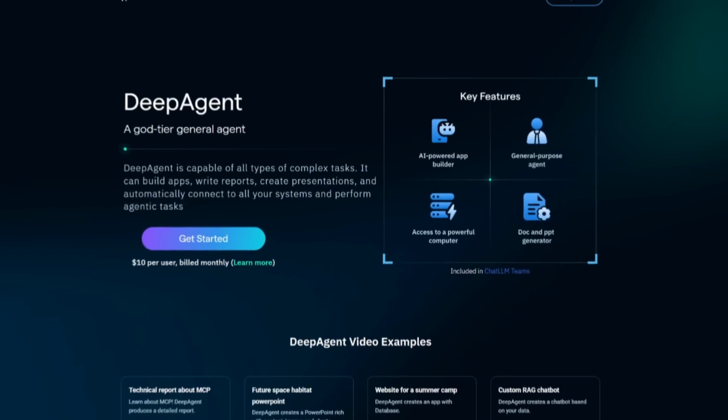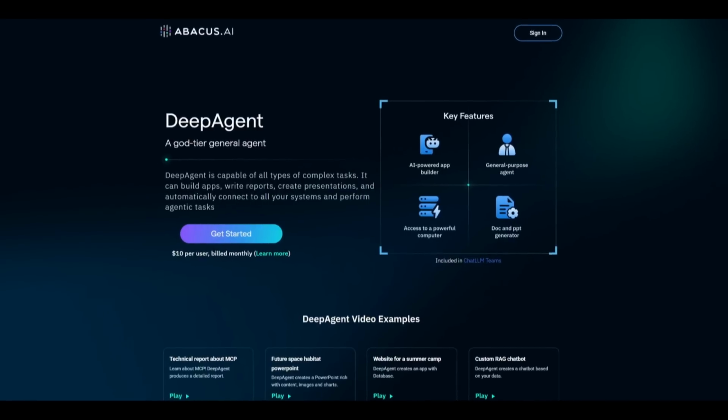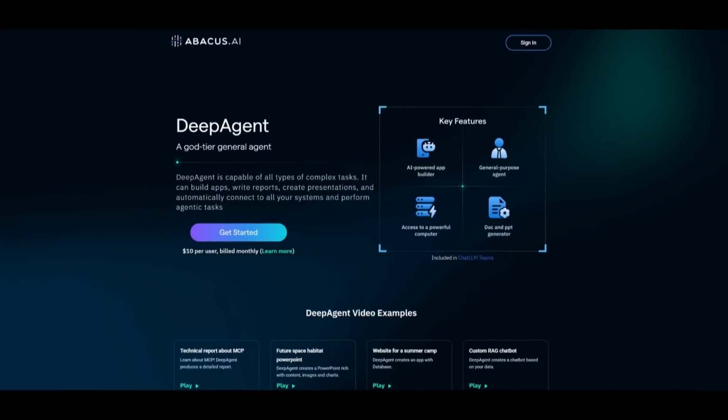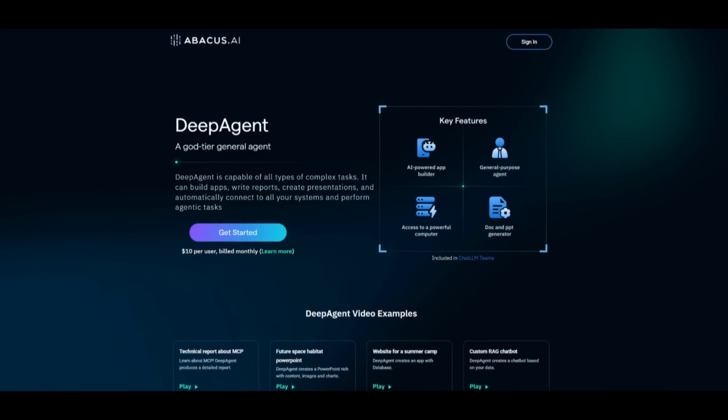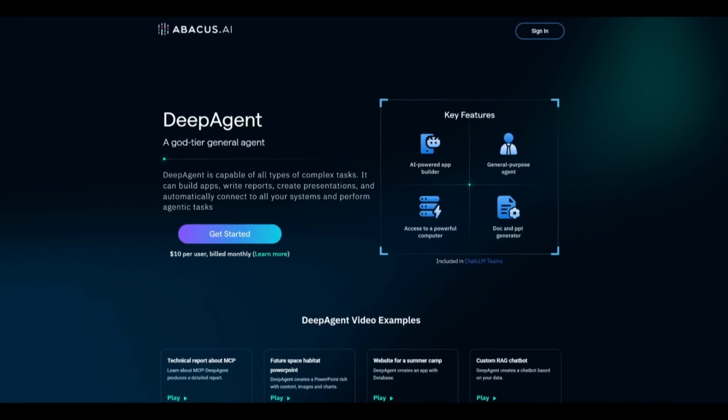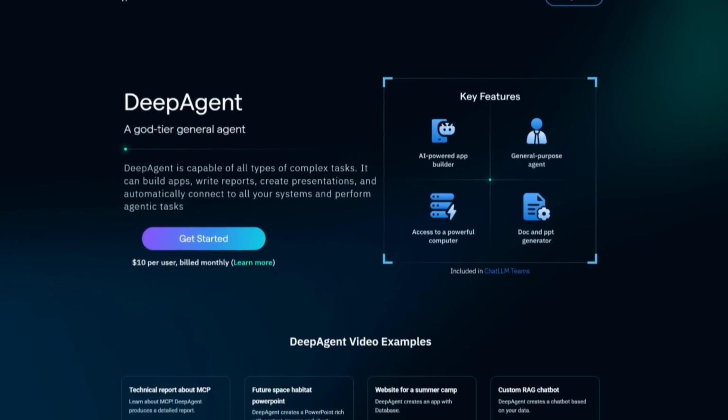Now, if you're interested in getting started, DeepAgent is available as part of Chat LLM Teams with the basic subscription priced at $10 per month, including 3 free DeepAgent tasks. Now, the Pro tier is at $20 per month, which offers approximately 25 tasks depending on the complexity.